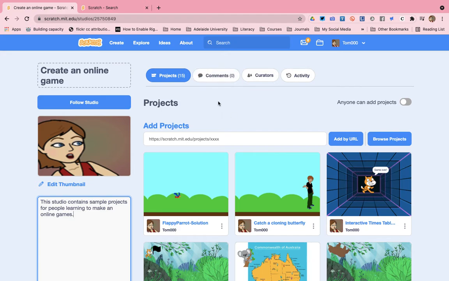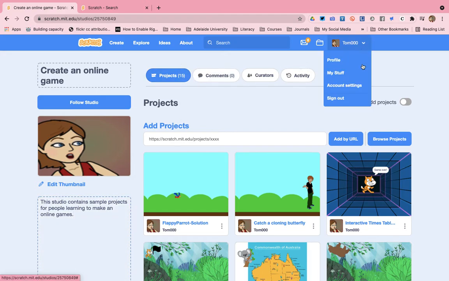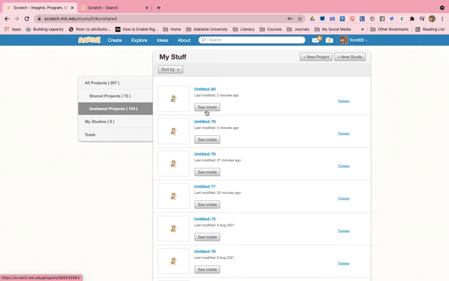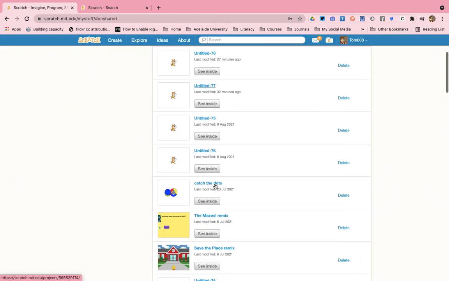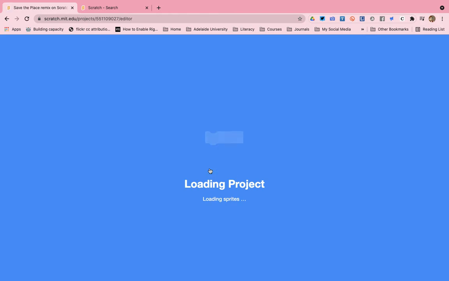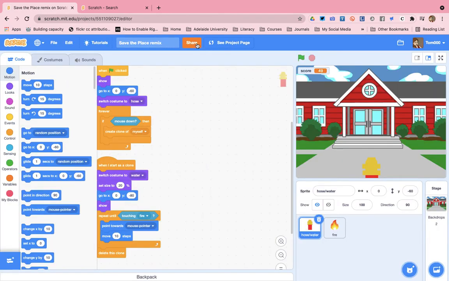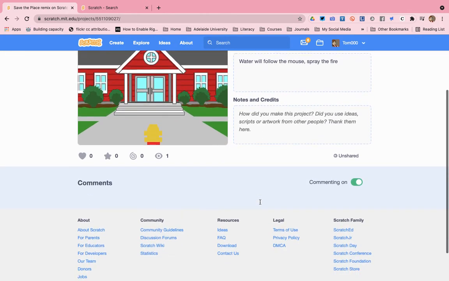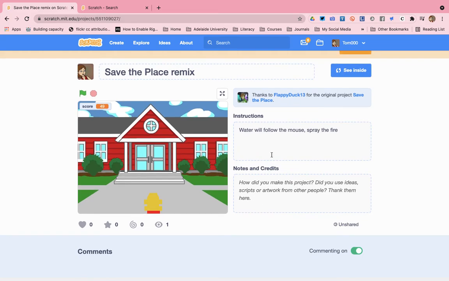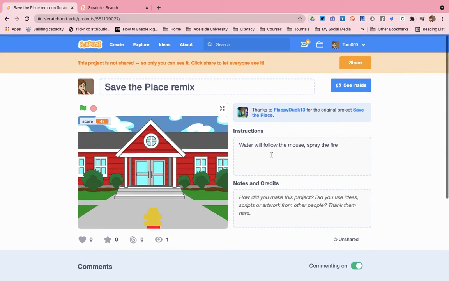To add a project to your studio, you would go to a project. So I'll just go back to My Stuff. I've got quite a few blank ones there. Let's say we go to this one, save the place. I click on See Project Page. Now, you cannot add a project to a studio until you have shared it publicly.